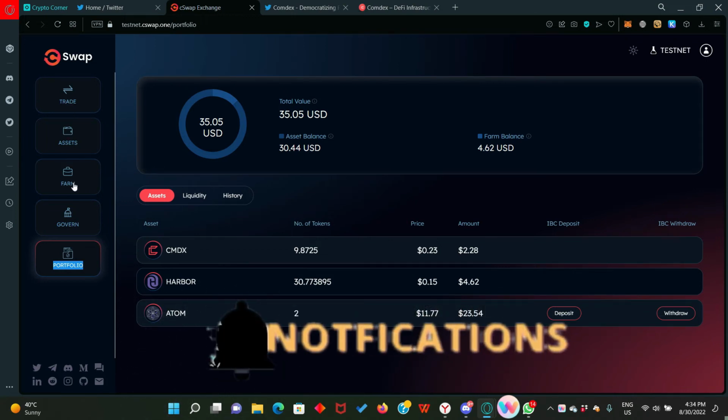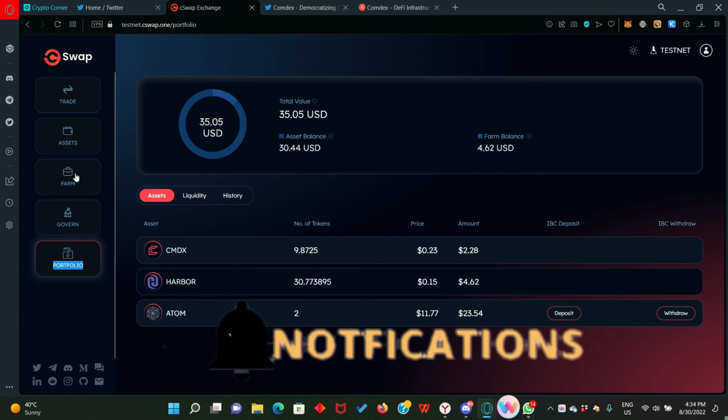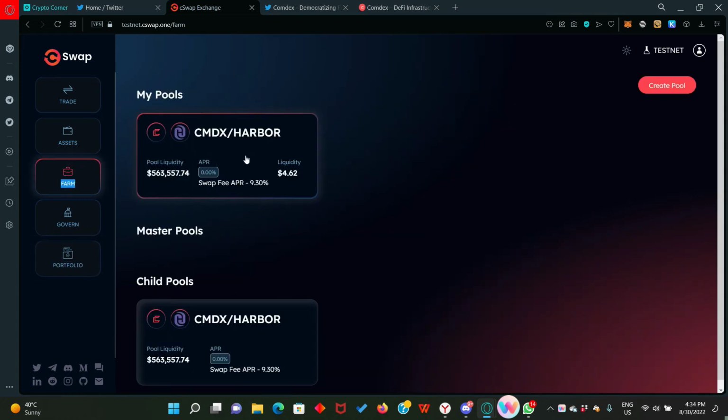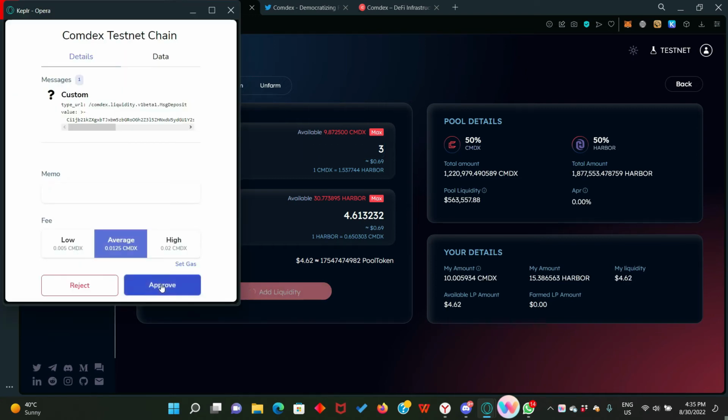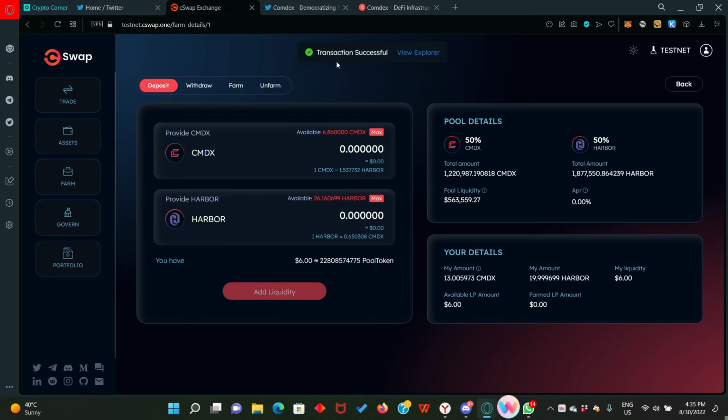Okay, now let's go to farm and provide some liquidity. Click on farm. I already have a pool existing, but we want to add some more. Click on this and make sure you're on deposits. Now enter the amount of Comdex you want to provide as liquidity. For example, I'll enter 3, and 3 Comdex is equal to 4.61 Harbor. Click on add liquidity. Approve it in your Keplr. It's processing. And here we go. Transaction is successful.